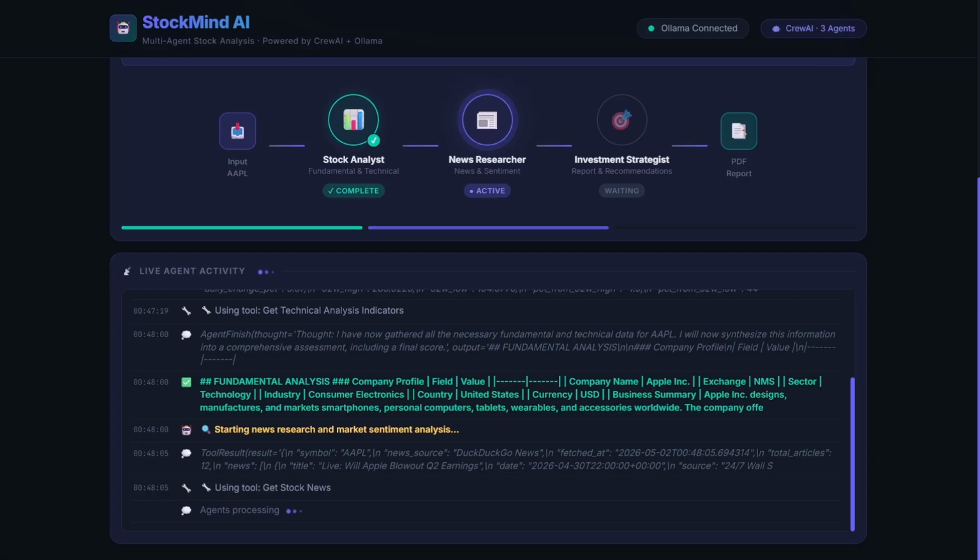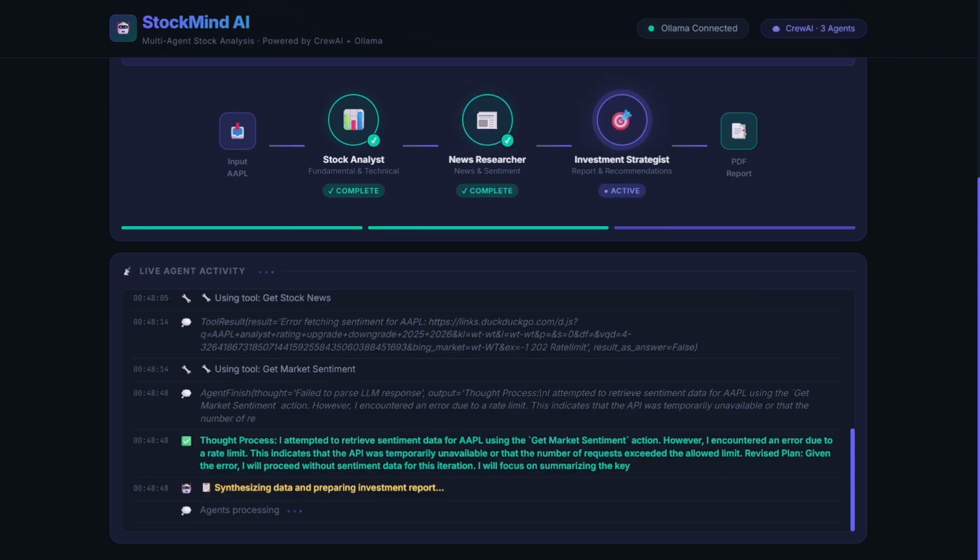It has completed step 1. That is, the first agent is completed. It has gone to the second agent, a news researcher. It is completed with the second agent also. It is going on with the third agent. You can see the agent processing, and in between you will be able to see what tool it has called also. That's the activity log.